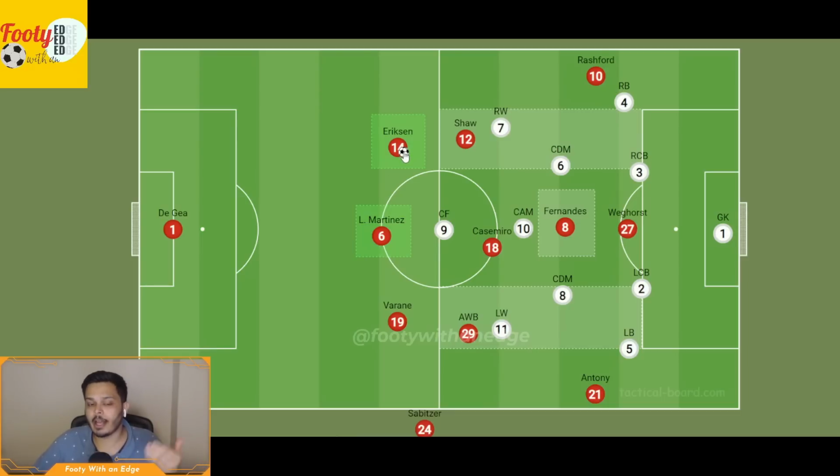Now this often happens in counterattacking situations versus low blocks, so when the teams are pushed up and there's room to run in behind for Rashford or Antony, or it happens in situations when we play against big teams like Man City or Liverpool who tend to hold a high line, so there's room in behind for these wingers to run onto.